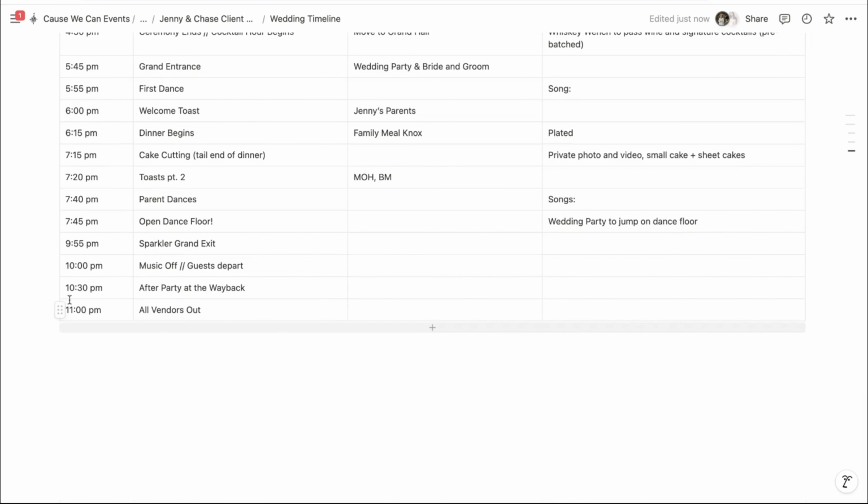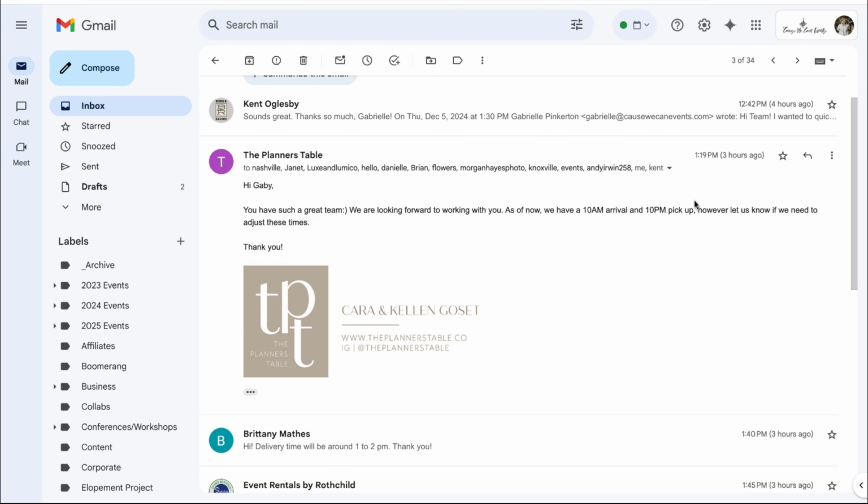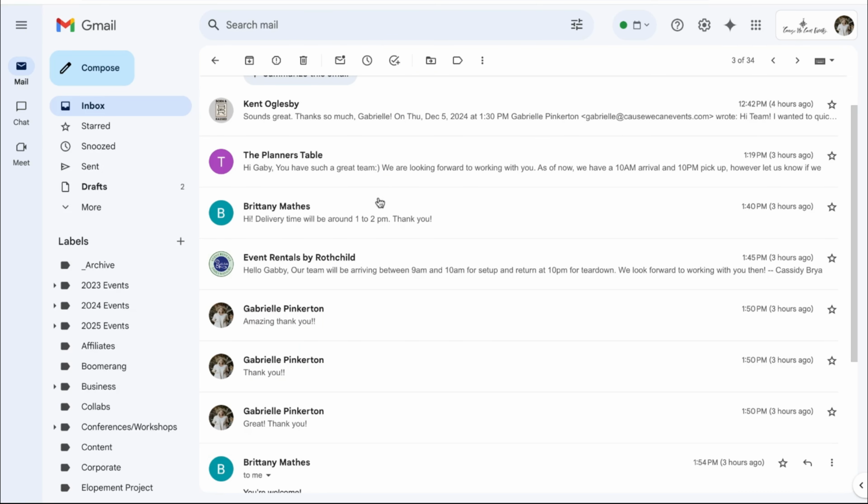Great. And then I'm also going to take the opportunity to say, I already have a 10 p.m. music off, guest depart, and I'm going to just make a note, planner's table loadout, comma, because we're going to have a ton of other vendors to put in this category. You can do also vendor loadout. Cool. Okay. That takes care of that note.